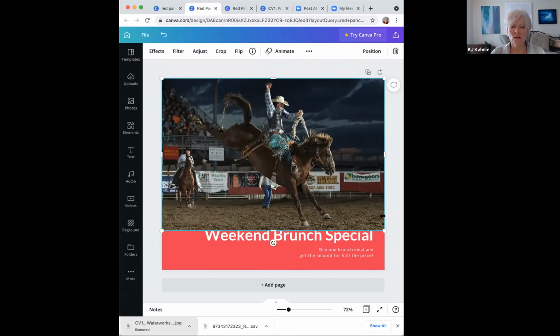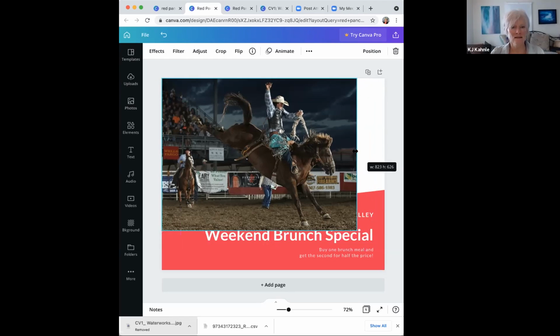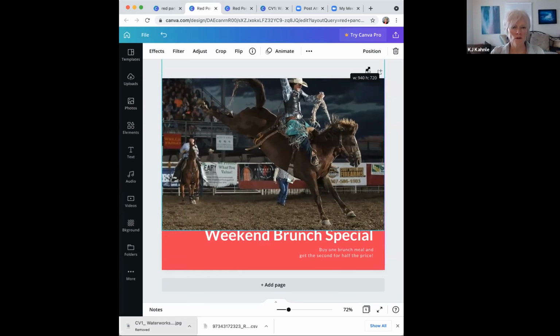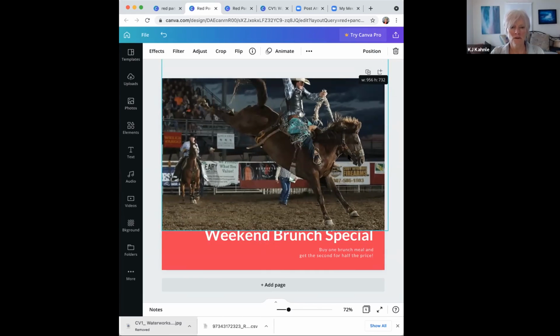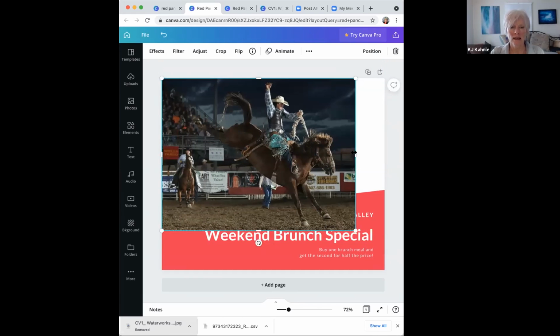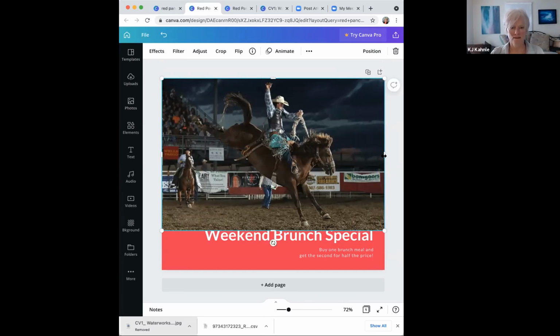The other thing, if you need to crop your image, the handles that are on the sides versus the handles that are in the corners will make it larger and smaller. The handles on the sides and the top and bottom are for cropping. Any questions?